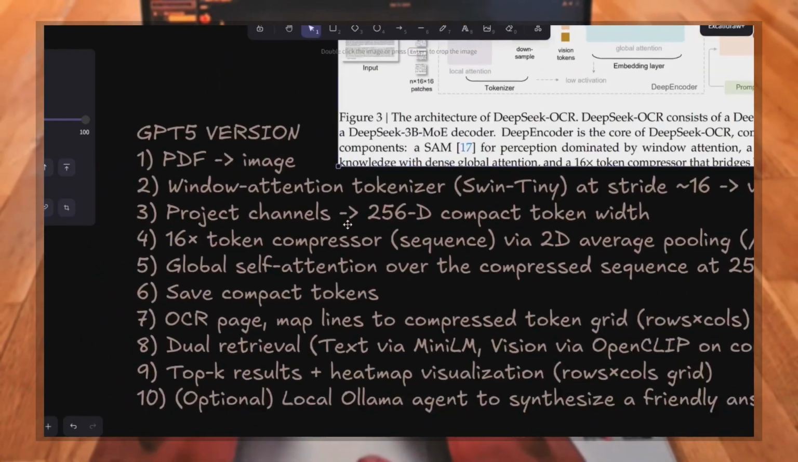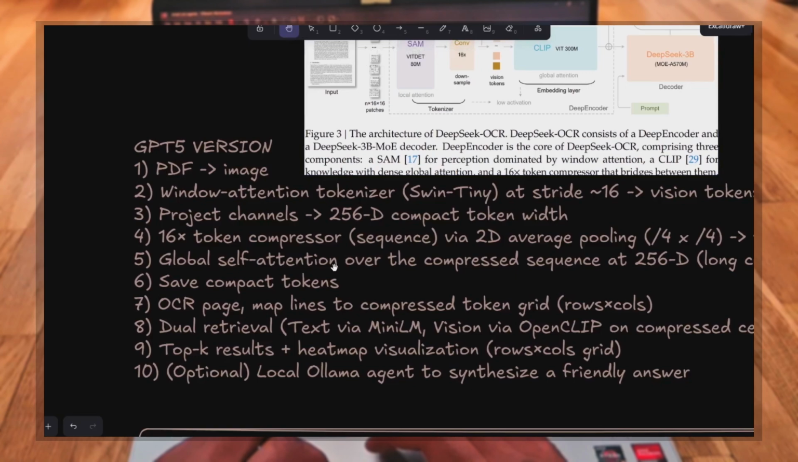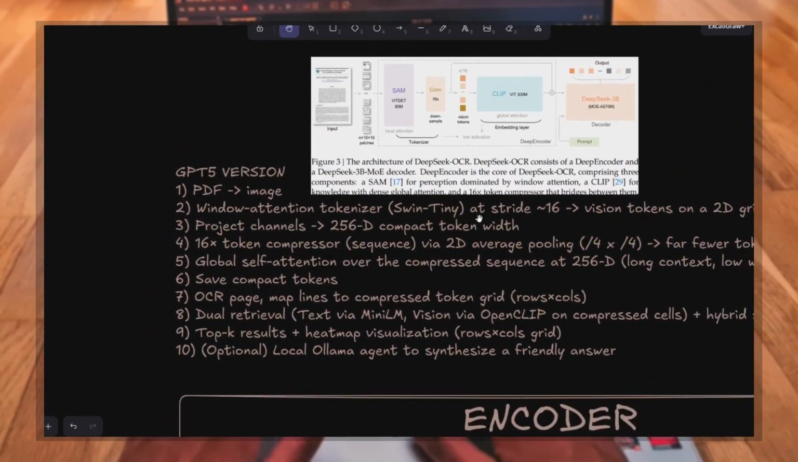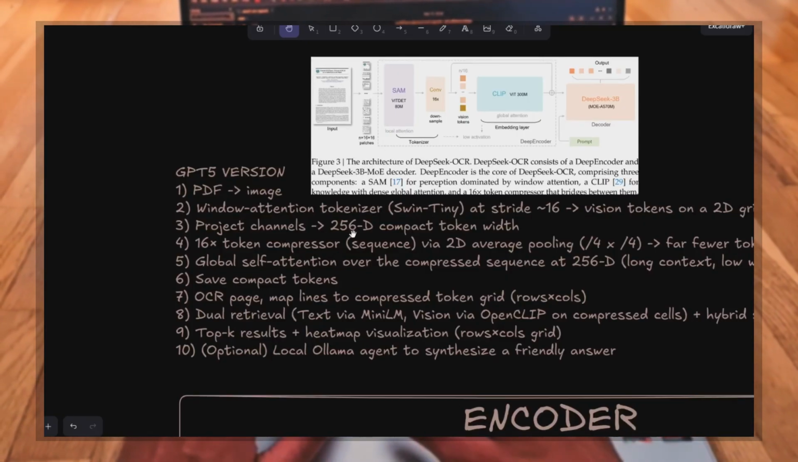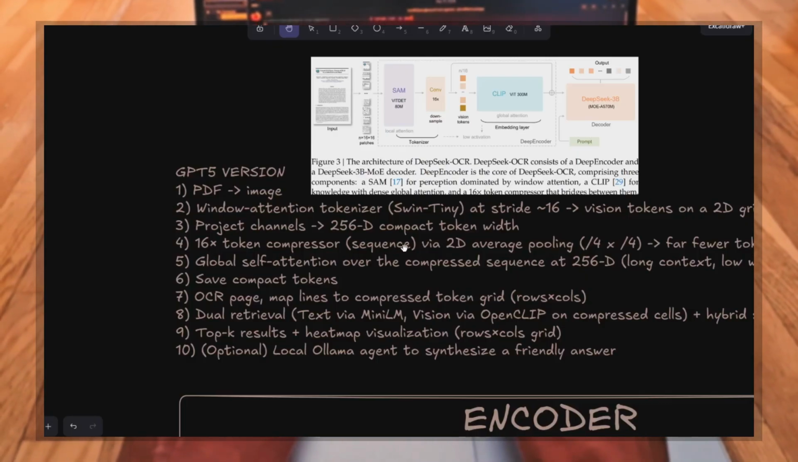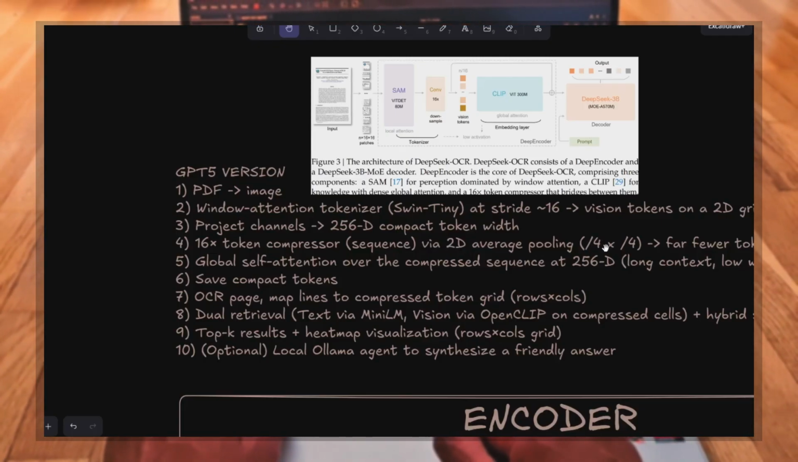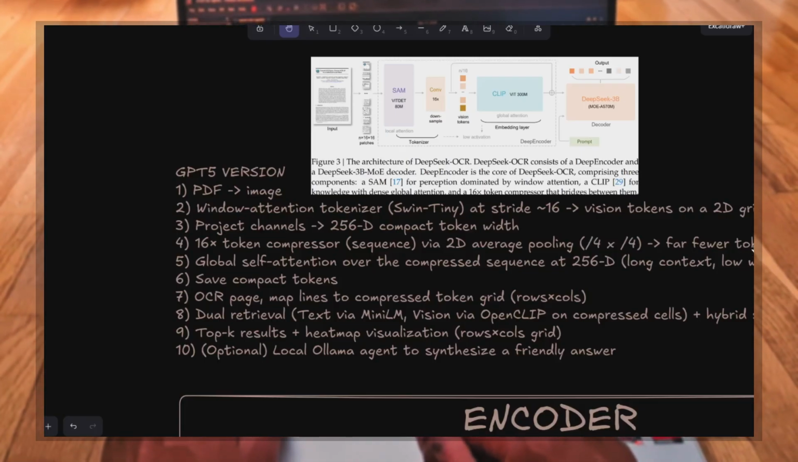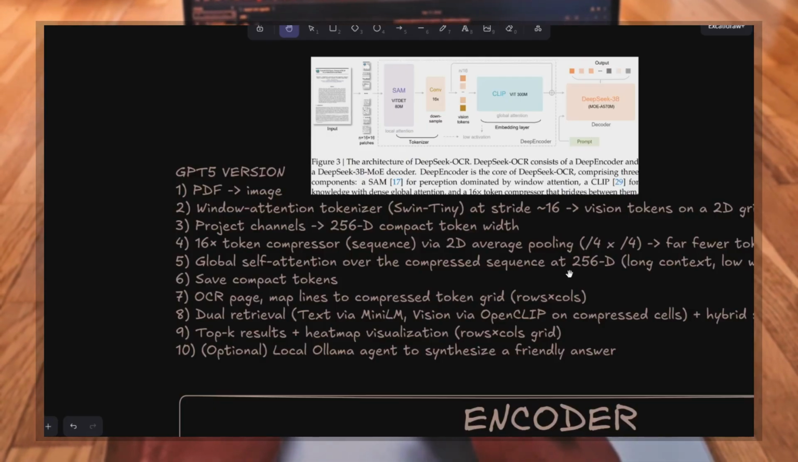After there is a system to just decode it, to read those embeddings. So in this GPT-5 PDF to image, window attention tokenizer, it's suggesting me to use Swin-Tiny at stride 16, 16 vision tokens on a 2D grid, and after the projection channel 256 dimension compact token width, 16 token compressor sequence via 2D average pooling. Okay, so here divided by 4 or fewer tokens, global self-attention over the compressed sequence at 256 dimension, long context.